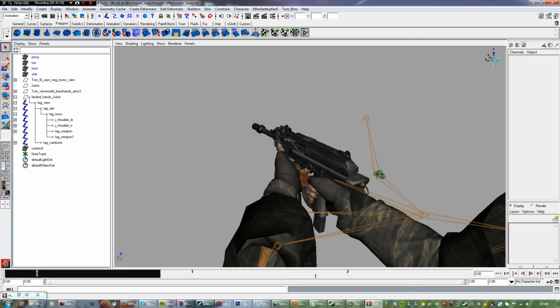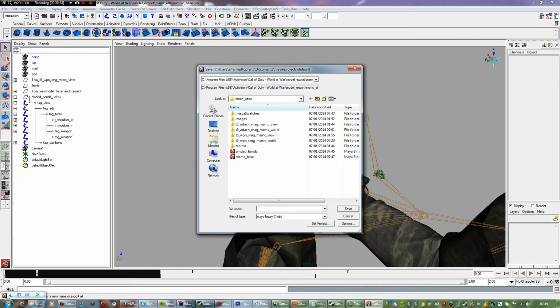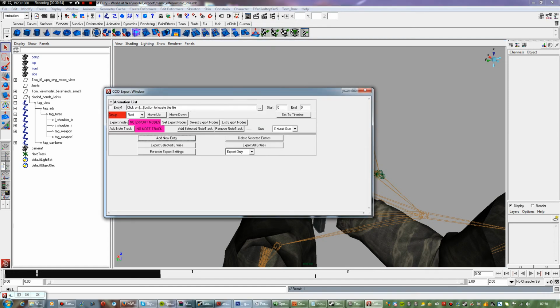So let's get started. With this added in, you want to right click, save scene as, and change this to MSMC underscore idle. Save it so it doesn't overwrite your base file, and then go into Call of Duty World at War. Yours will be Call of Duty World at War, and then go to Animation Explorer, add new entry, select entry 1, and then where it says start and end, it's pretty self-explanatory. Starts at 0, ends at 2.